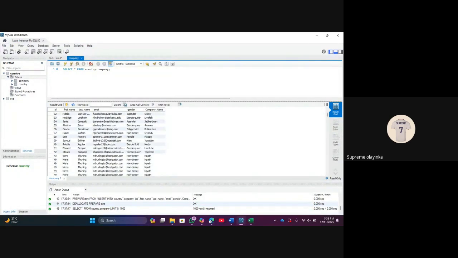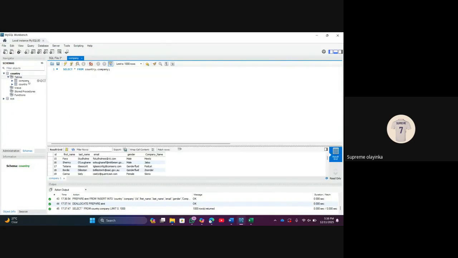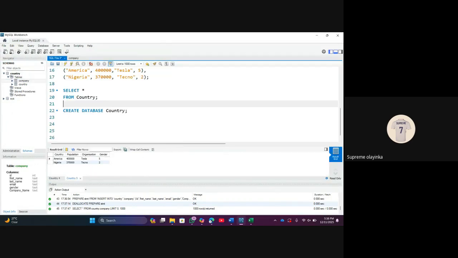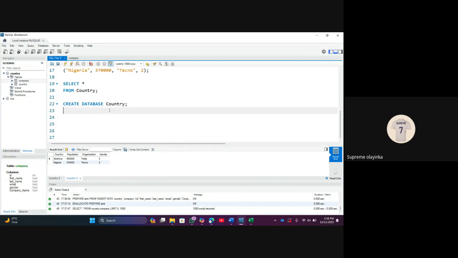So this is what we'll be using to explain the next concept in SQL. So let's just go back to the file I was using. Okay, now.